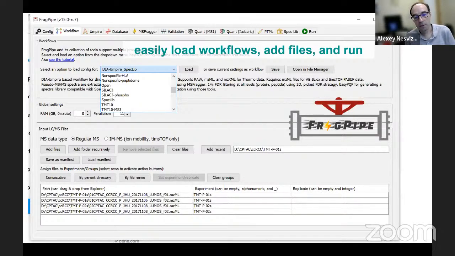But in addition to that, we also have command line versions of this workflow. And in fact, in FragPipe 18, which we'll be releasing before the ASMS, probably next week, we'll have a first release of what we call headless FragPipe, where you can do everything that you can do in the graphical user interface, but through the command line.